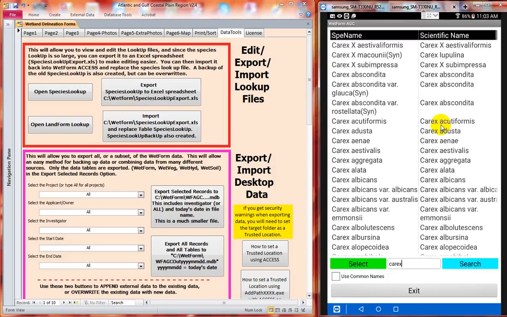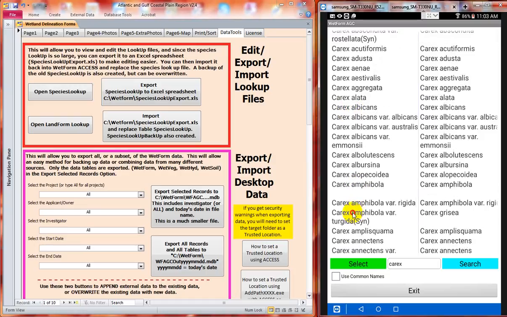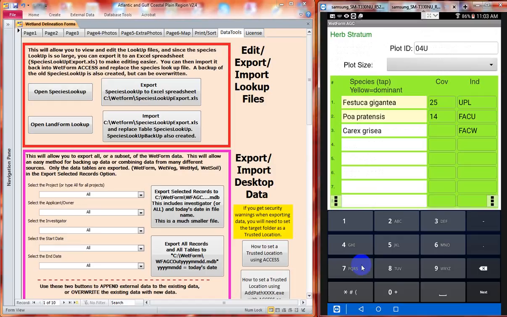There's a lot of carices. And once again, you can have synonyms as well as accepted names. So let's pick this one. We'll select it. Feed in a value. We'll put in a really high value. And it's a little bit hard to see on these screens, but when it becomes a dominant, the background is yellowed. So you can see that the carex is a dominant and the festuca is a dominant, and the poa is no longer a dominant.